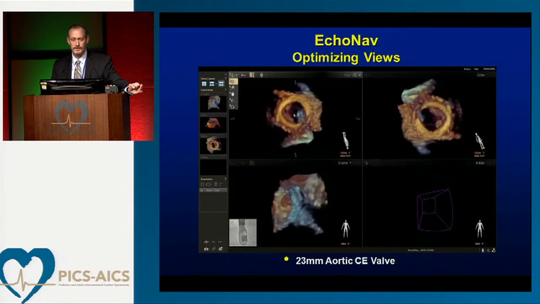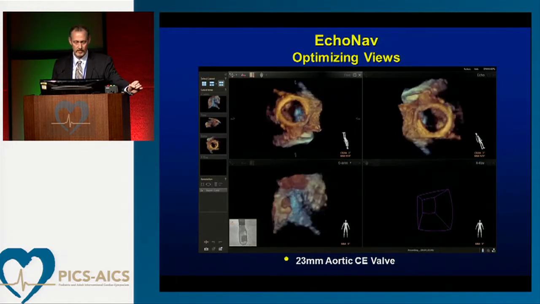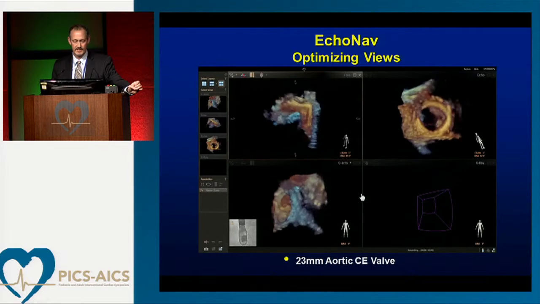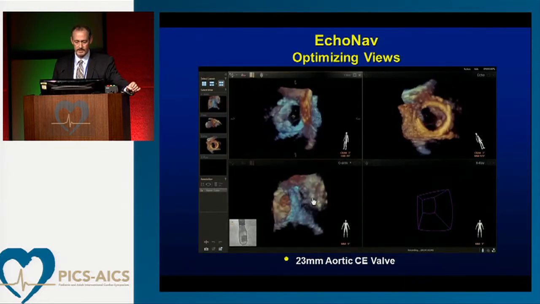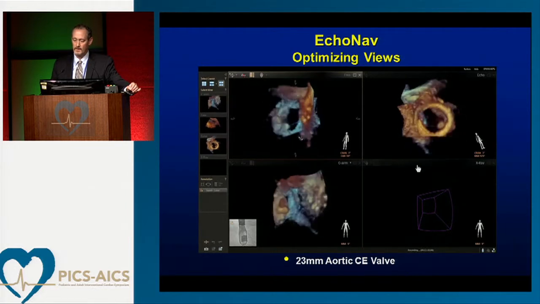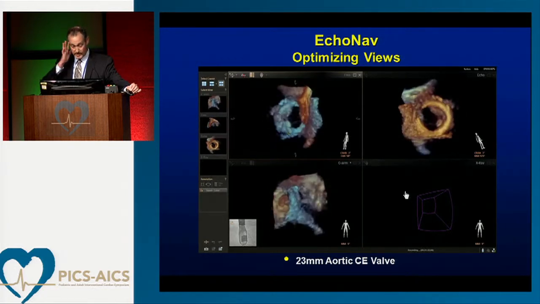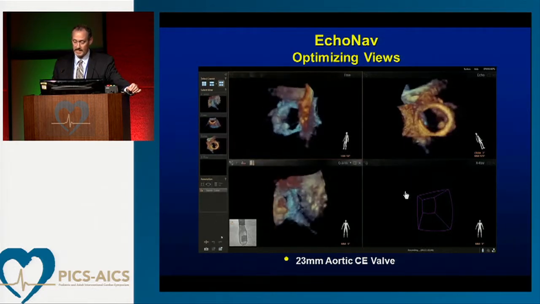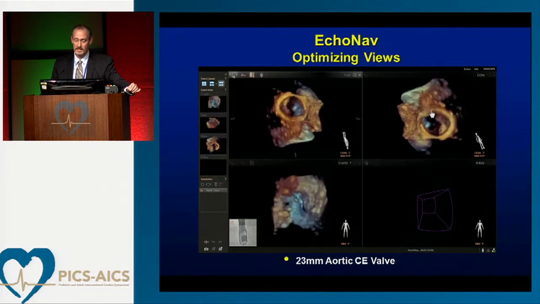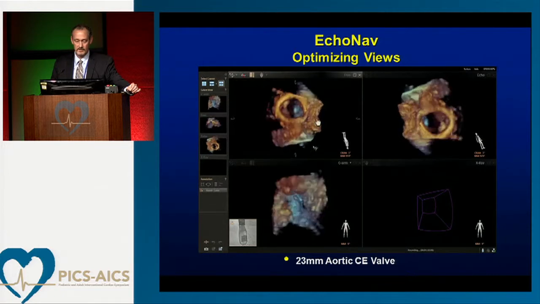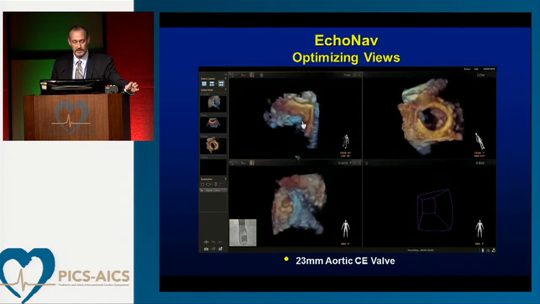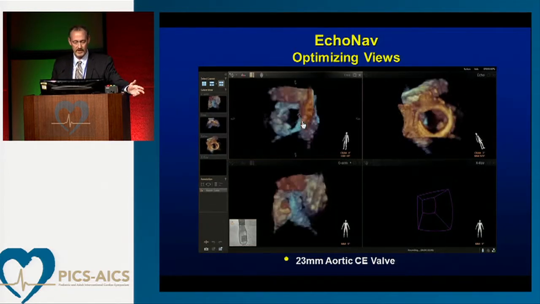Very quickly, I'll go through this one. This is a procedure where this technology wasn't necessarily necessary, but we used it to learn more about the system. This was a patient who has a 23 millimeter aortic CE valve placed in the tricuspid position. This is looking from the right atrium down here in this top right panel. We're demonstrating the tools that we have at our disposal.